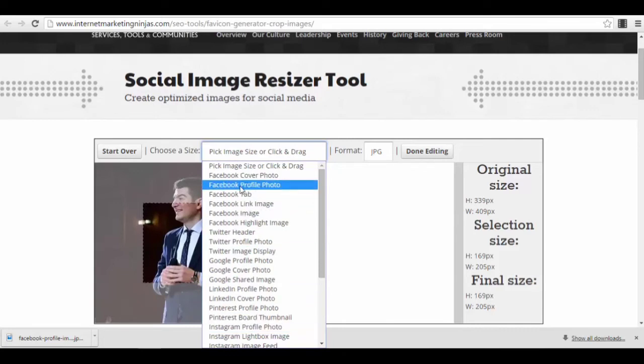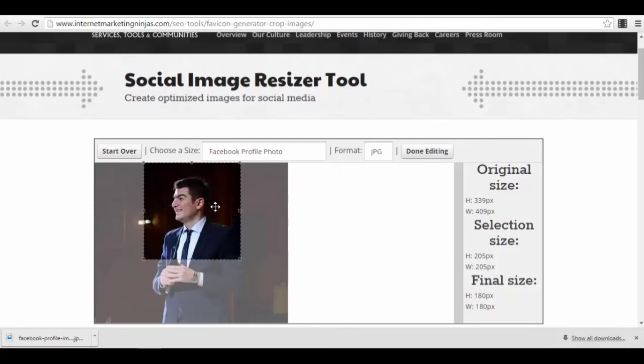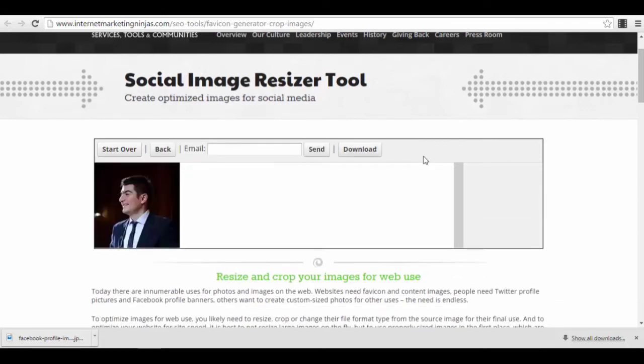For example, we select the Facebook profile photo. This is the right selection. You can choose that part of the photo that you want to appear in your profile photo. You click on the done editing button. Then you can send it, for example, to an email, or you can download it directly. So you download the image, you have the image here in your downloaded section, and that's it.